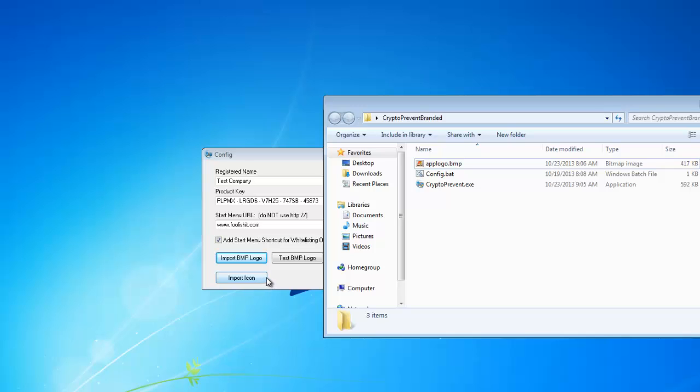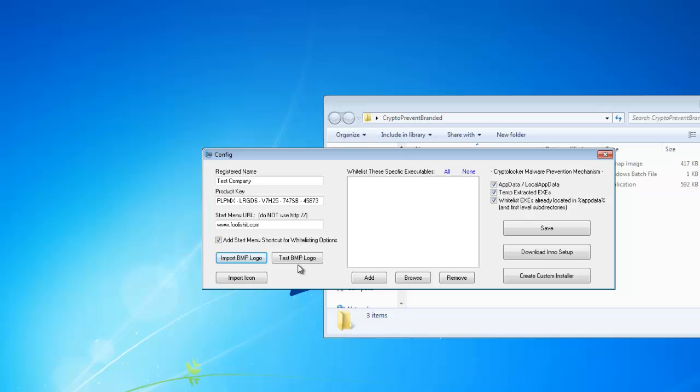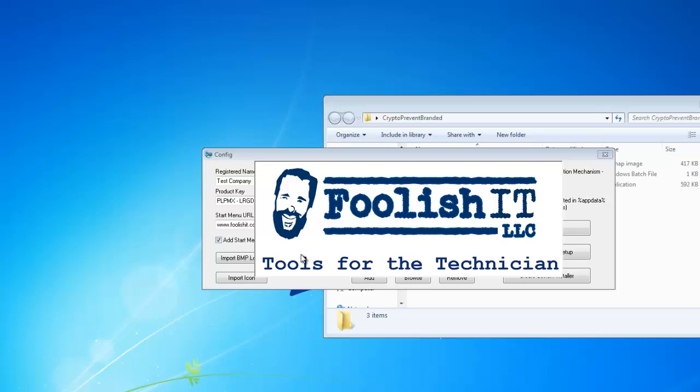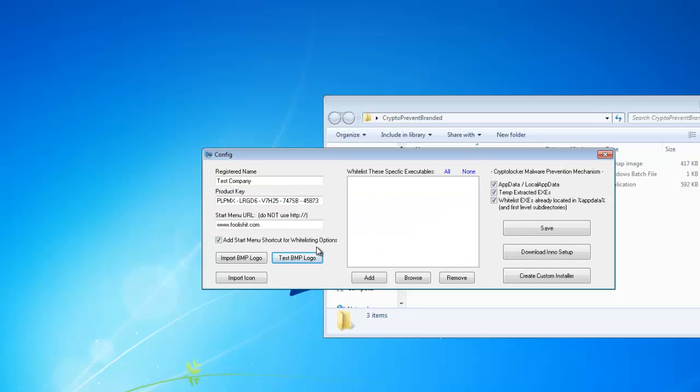The same thing goes for a custom icon. It will be created as applogo.ico. I don't have a custom icon, so I'm not going to show you that. And you can test the logo, and it will appear on the screen for about the amount of time it will appear to the customer when they apply the prevention.